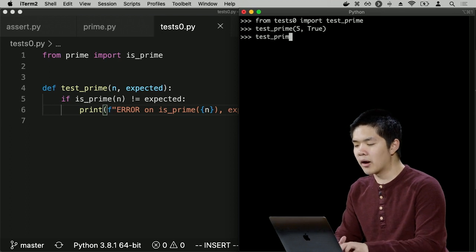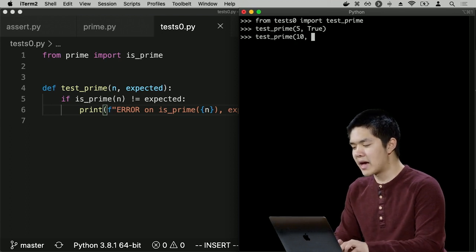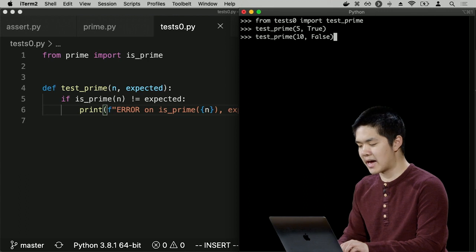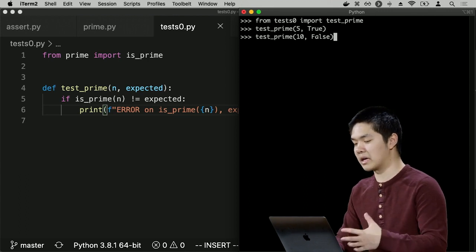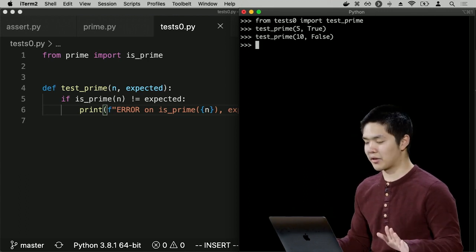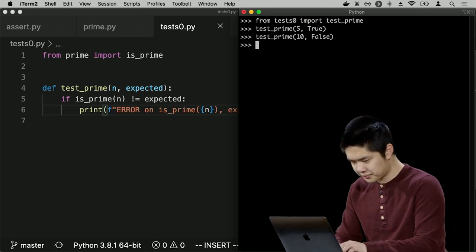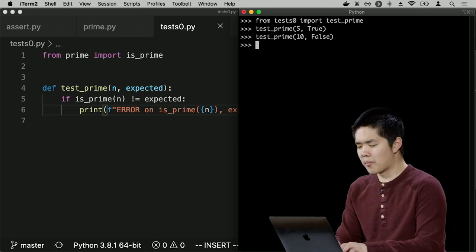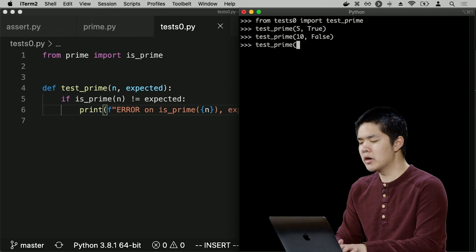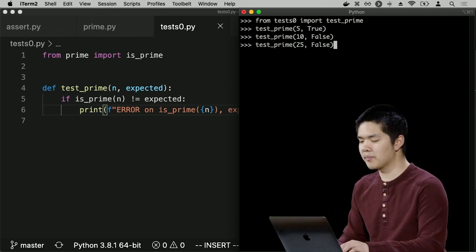If I testPrime now and say something like, all right, make sure 10 is not prime, make sure that 10, when you pass it into isPrime, is going to give us false. Again, nothing happens. Seems to be working just fine. Let me now try more examples. Maybe I try testPrime 25. I want to make sure that 25 is not prime, because 25 is not a prime number.